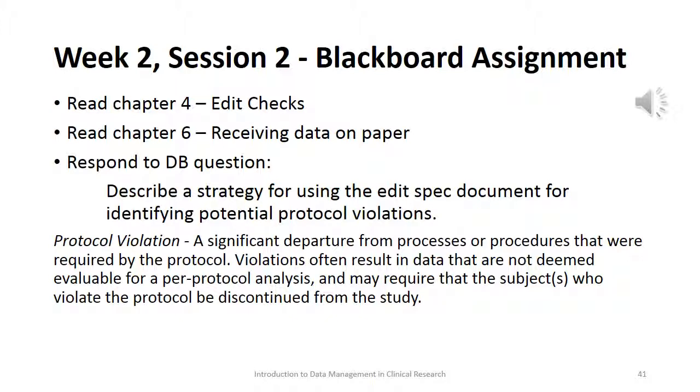So now we have our Blackboard assignment for week 2, session 2. You're going to read chapter 4 in your textbook, which is going to discuss the edit checks that we talked about earlier. You're also going to read chapter 6, which is going to be discussing receiving data on paper. And then finally, you have a discussion board question. So your question for session 2 is going to be to describe a strategy for using the edit spec document for identifying potential protocol violations.